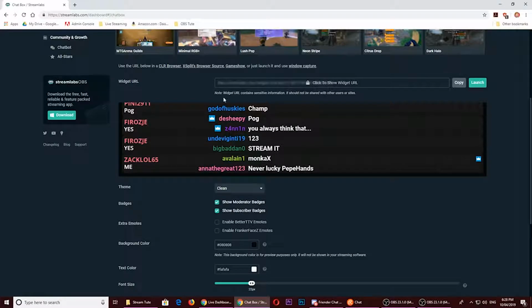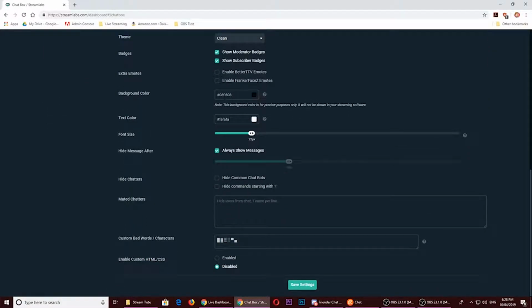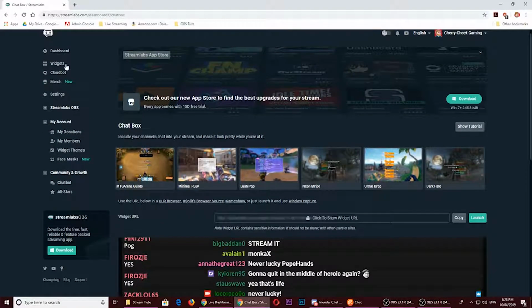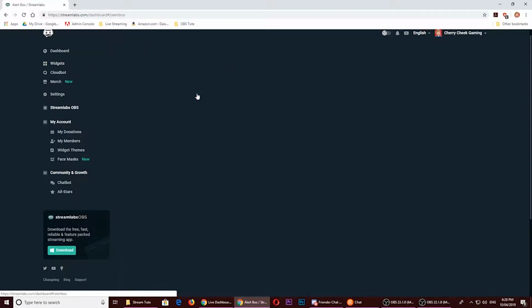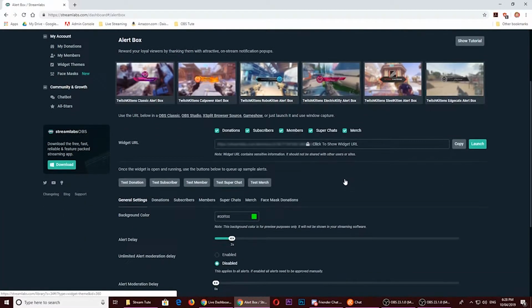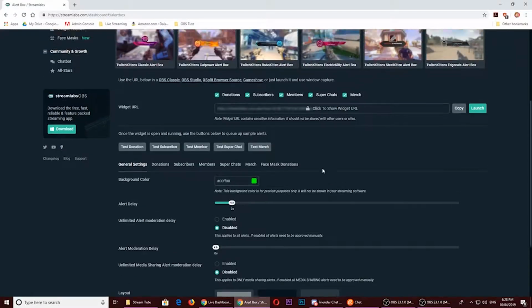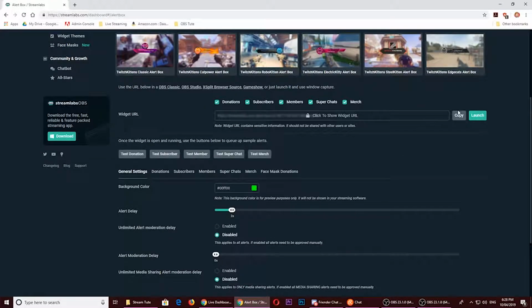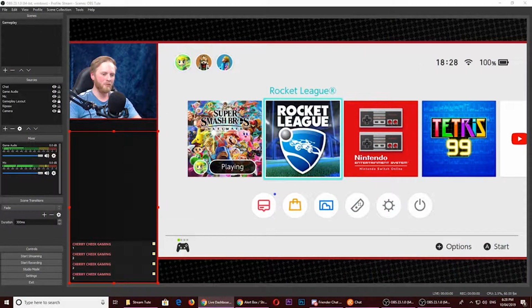I use custom CSS and stuff like that when I used to use Streamlabs chat to make things a little bit more unique for myself. There is a whole bunch of other widgets that you can use, like an alert box. Again, you can just embed this stuff into your stream. This is the alert box. We should actually copy it because I can show you that. So the alert box is like when you get a subscriber or something like that, it will give you a prompt on the screen.